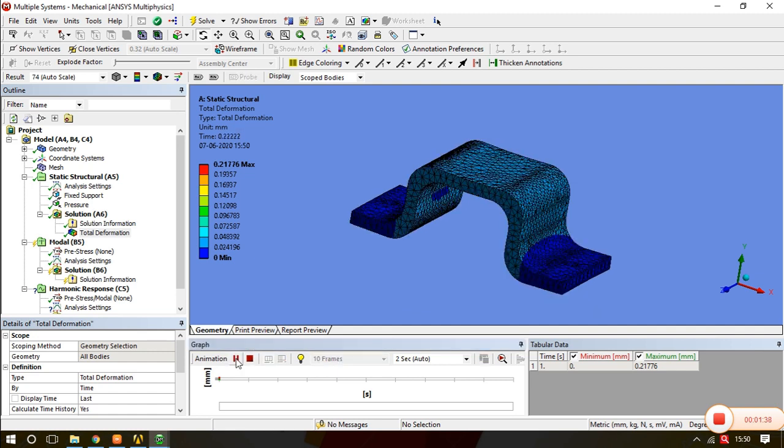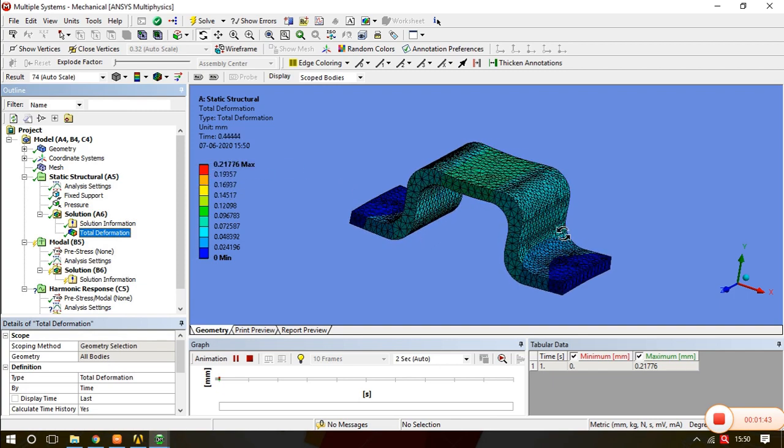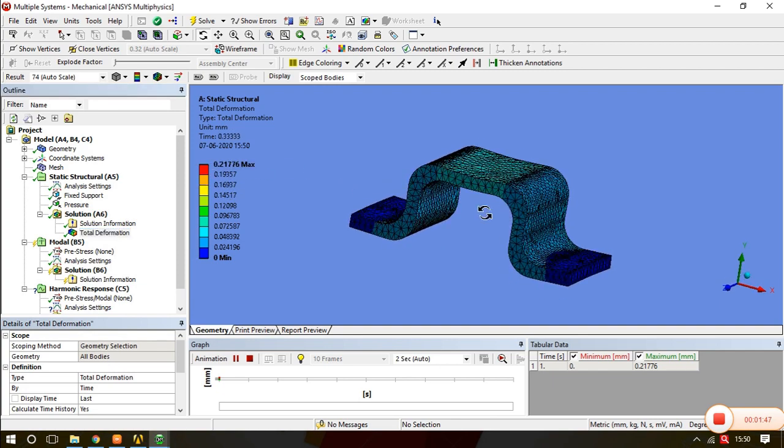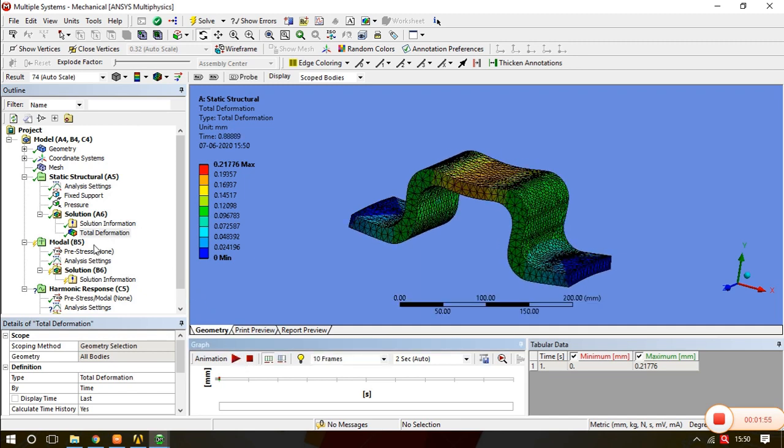Now in the deformation, see the total deformation is 0.2 mm, and obviously it is maximum along the y direction. So keep this in mind and we will see how it will help us in further process. Now go to the model.